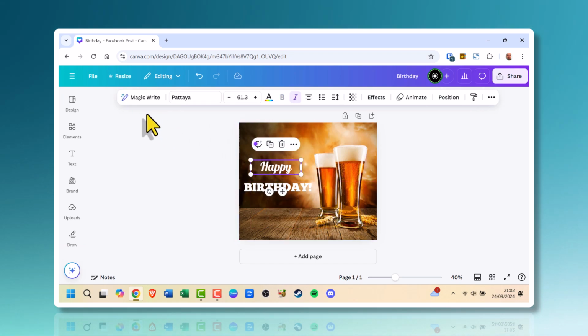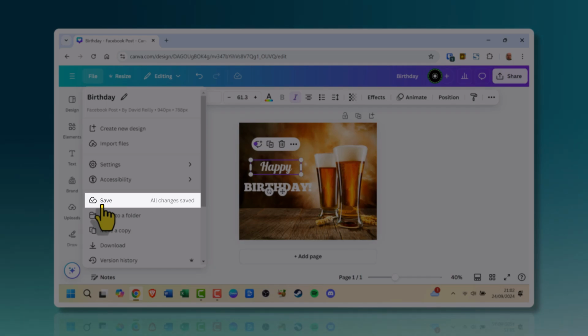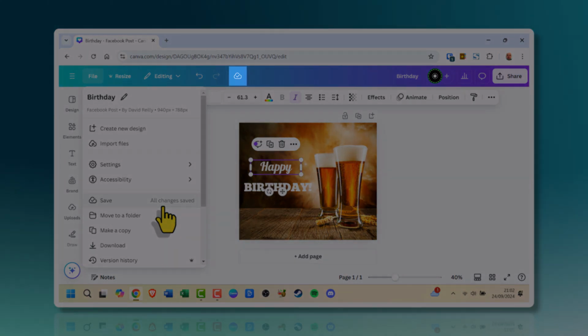If you notice that your changes are not auto-saving, go to File, then select Save. Make sure you see all changes are saved next to the Save button. The Save icon should also appear on the menu bar.